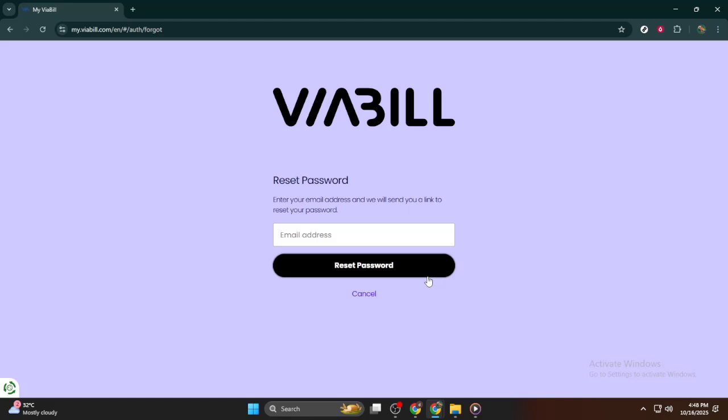In the email, find the reset link and click on it. This will redirect you to a secure page where you can enter your new password. Follow any on-screen instructions about password requirements, like using a mix of uppercase and lowercase letters, numbers, or special characters, to ensure your new password is strong and secure. After successfully creating a new password, you should be all set.